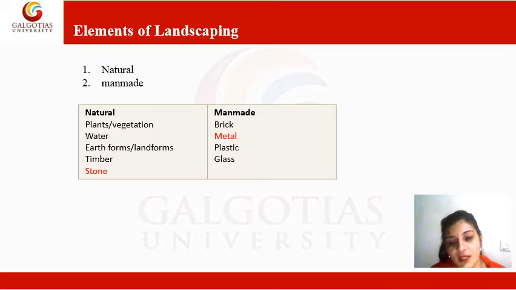Natural elements are plants, vegetation, water bodies, lakes, ponds, earth forms, landforms, topography, stone. These are the natural elements which exist in nature naturally. Man-made elements are the structures built by man from brick, the glass wall, the street benches in parks, street lights, all the things which are developed by man.